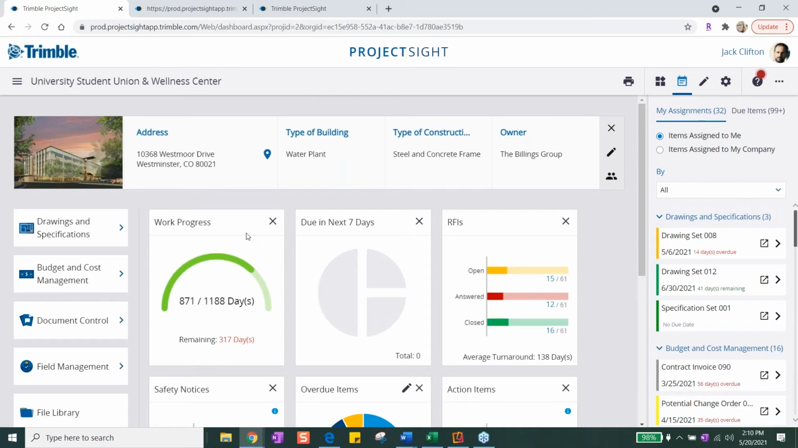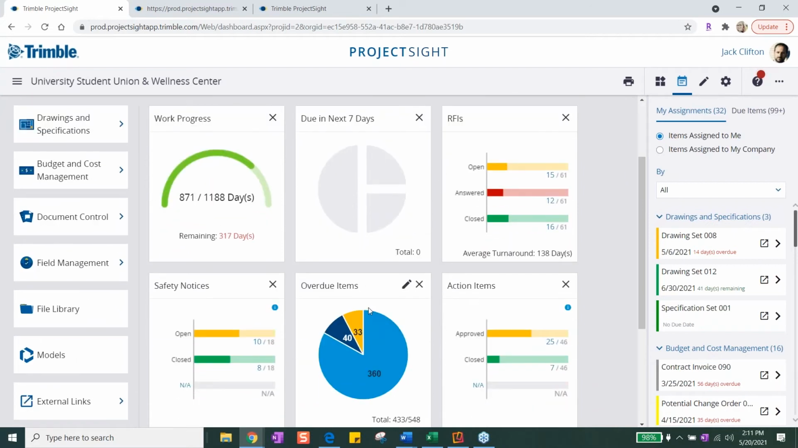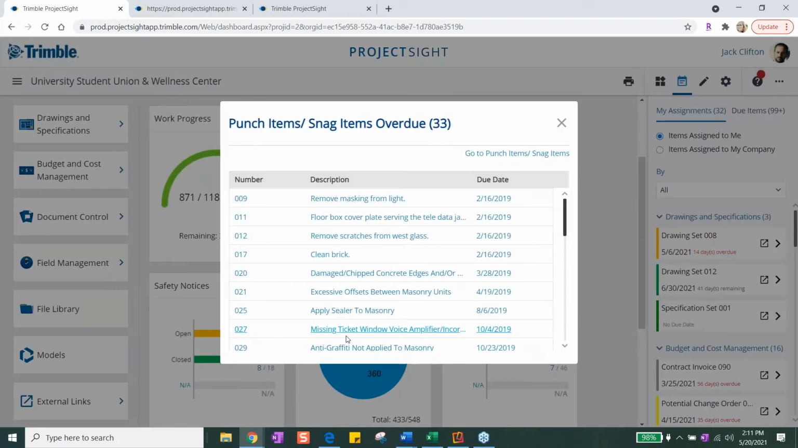So in the middle here, I have all these different dashboard widgets. That is a great representation of where my project is currently standing with all of the records that are being inputted, right? My drawings, my RFIs, my overdue items. All of these records on these dashboards are interactive. So if at any point I would like to see, for example, how many punch items I have here, I can just click anywhere on this little pie chart, and I'll be given a list of all the punch items that I have within this project. And all of these are hyperlinked, so at any point you can click on that and get to the record very, very quickly.